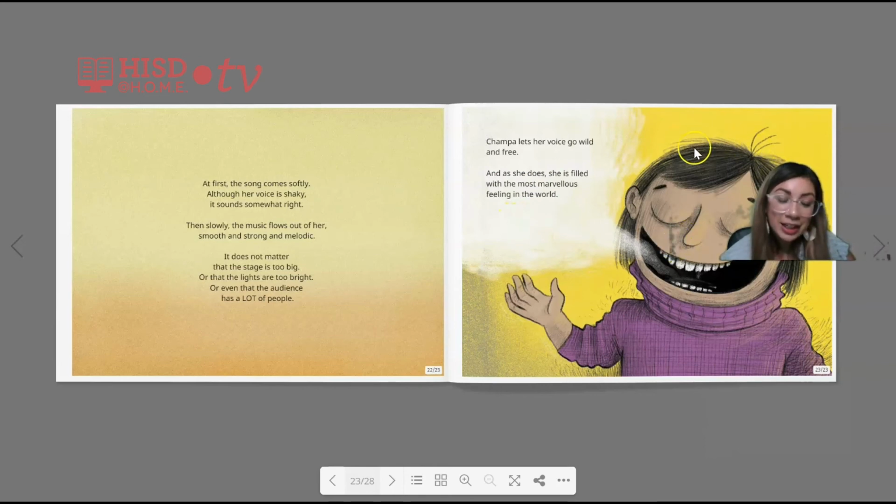So let's take a look at Champa's face one more time. How do you think she feels here? I think she feels happy to sing. She feels marvelous.